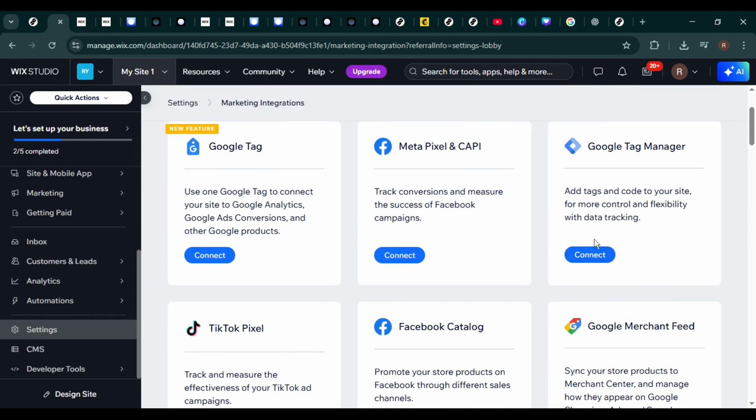When the Marketing Integrations page loads, you'll see a list of available services you can connect to your Wix site. Look for Google Tag Manager in the list. Once you find it, click on the Connect button next to Google Tag Manager. Wix will now prompt you to enter your Google Tag Manager container ID. This is the ID that starts with GTM, followed by letters and numbers.